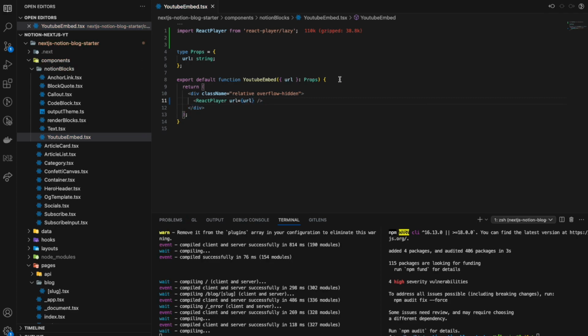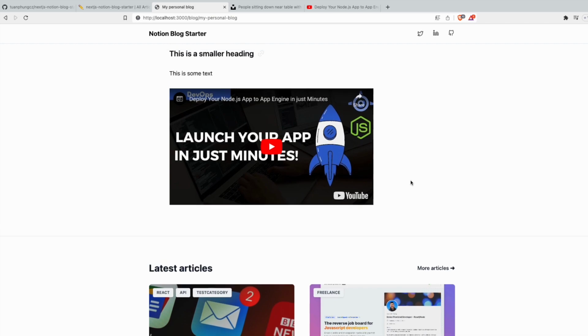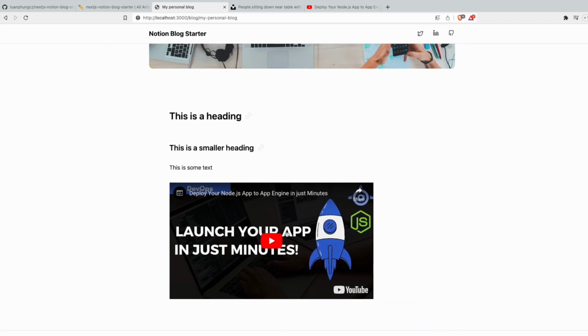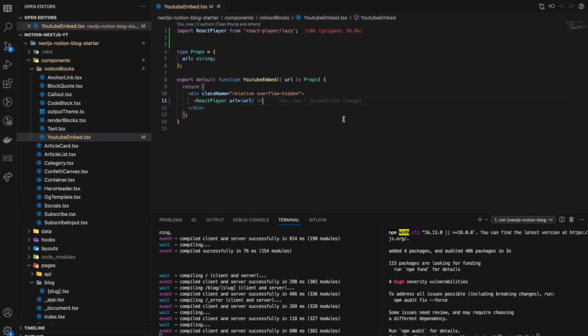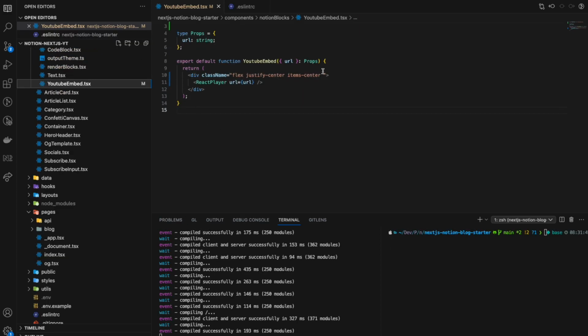Let's see what has changed. So the size of the video is perfect, but I would prefer it to be centered. Go back to the code editor and let's add some Tailwind CSS classes to fix it. Remove these classes and add flex, justify-center, and items-center. But we are still not done.